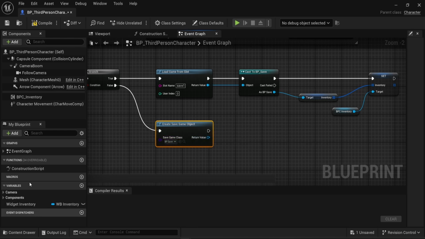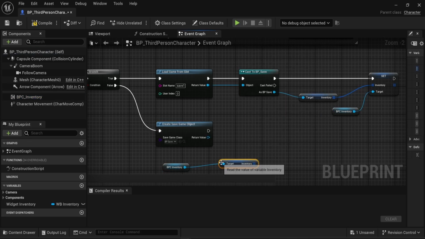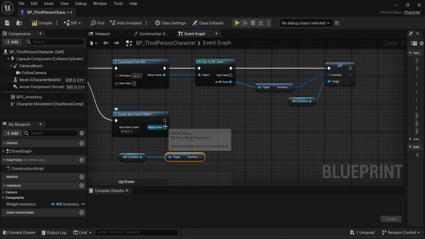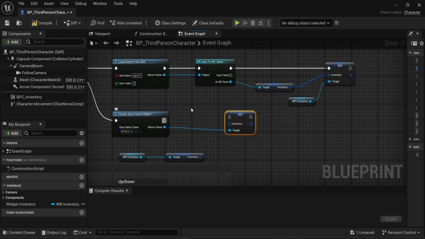So in that case, we're kind of doing the opposite thing. We're getting our BPC inventory. From there, I am getting the inventory. And from the return value of create save game object, I will look for set inventory. So we're doing the opposite from before. In this case, I want to get my current inventory and save that to the file to be used later on. So in that case, I can simply connect inventory into the inventory pin here and connect those two pins together.